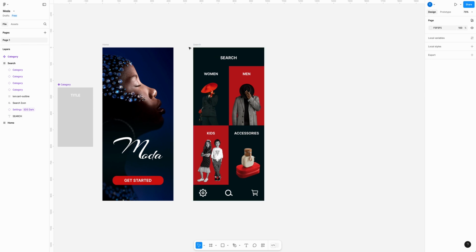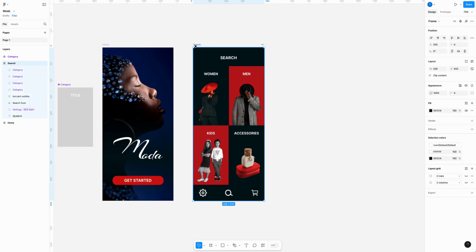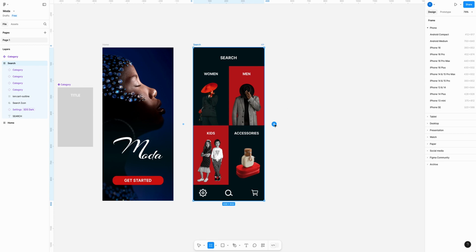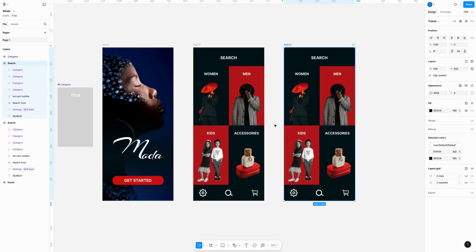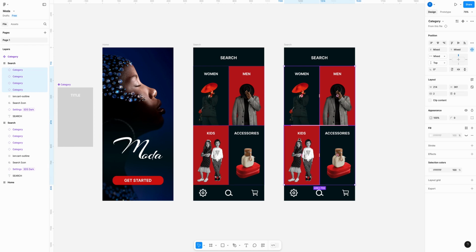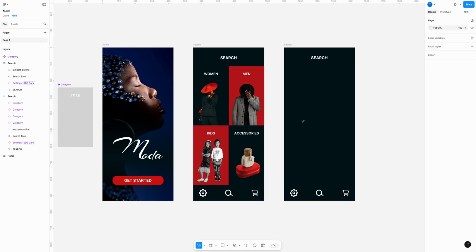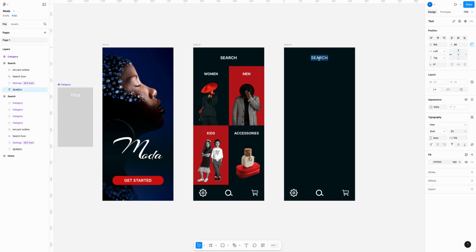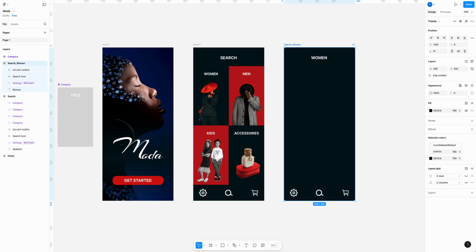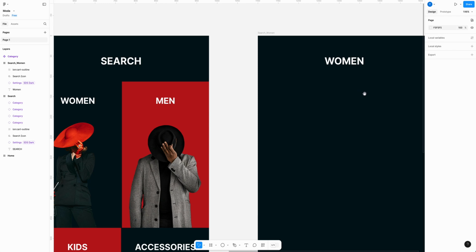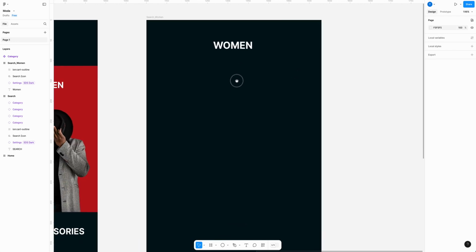I'm gonna grab the frame tool, hover over the search frame, and this time just click without holding Alt or Option to duplicate it. Now I'll delete the categories and change the title to Women. Since this screen will be dedicated to women's search results, let's rename it accordingly. We're gonna add 3 categories here and I'll also show you how to use a mask.